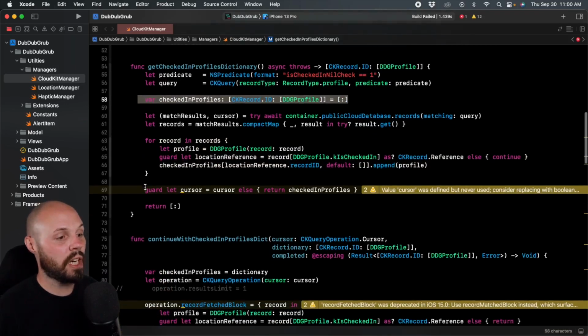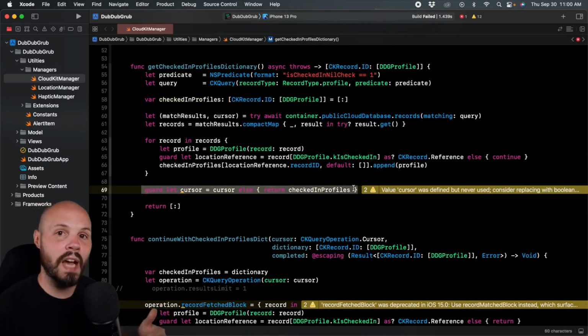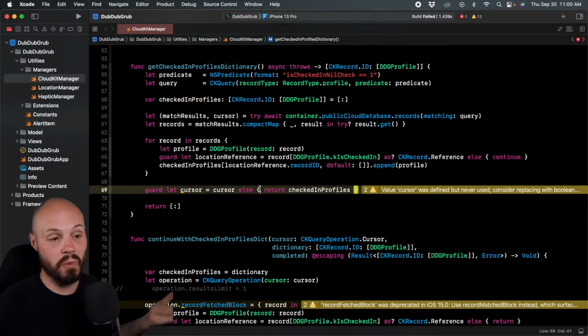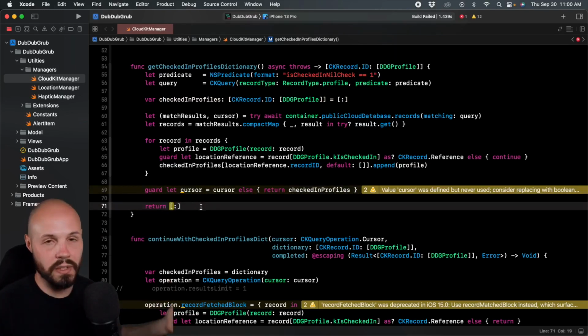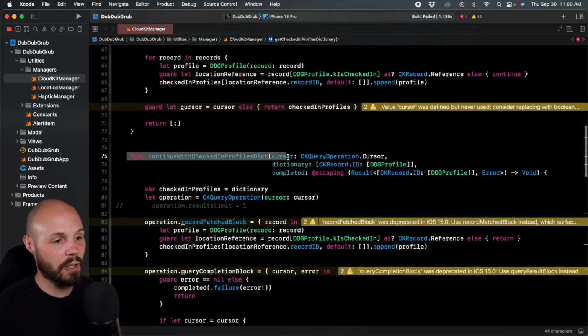And then after we build the dictionary, we need to see if we have a cursor, right? Because if we have a cursor, that means there's more to download and we got to do that. If we don't have a cursor, we're done. We just return checked in profiles. Okay, and then now later on, we got to run this continue method down here. But now let's update this.